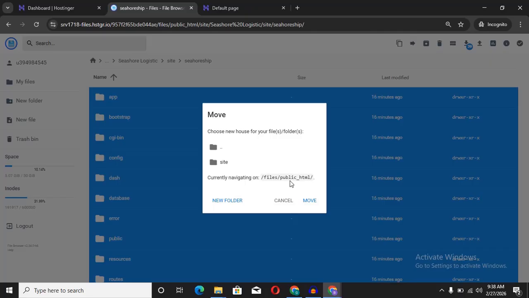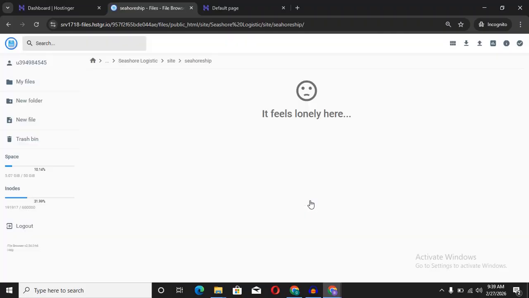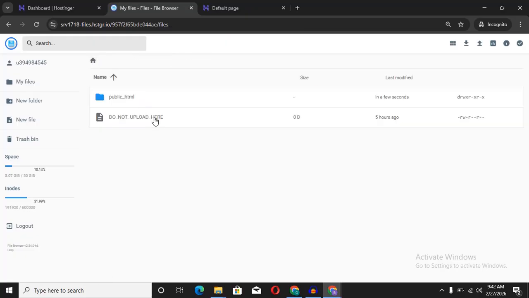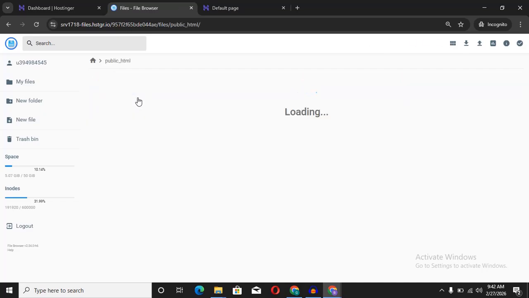When you get here, you should know that this is where we are coming. And where we are coming from, we have the site folder, remember. I'm just going to click on move. Now you see this, it's now empty. We need to go to home. Now we are at public underscore HTML. If I open this now, we should find all of the files right here.